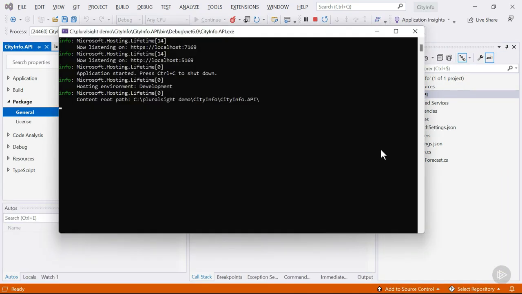Let's launch the app. And there we go, that's it. We see a console window. But in that console window we see a message. Apparently the application has started. We also find the URL at which we can find our application. That's the HTTPS address here. Let's copy that and let's open a browser to navigate to it.